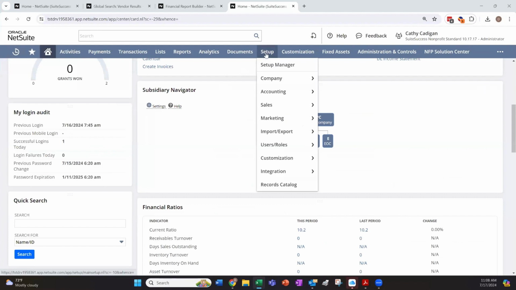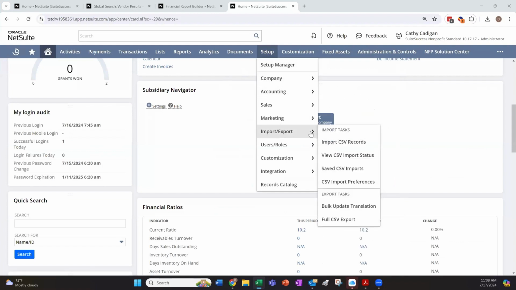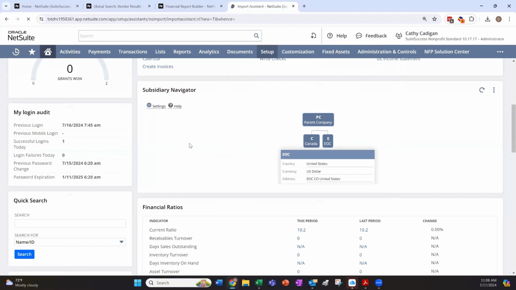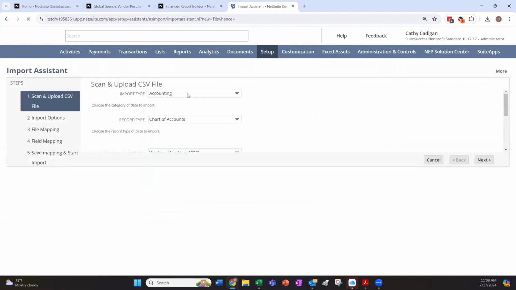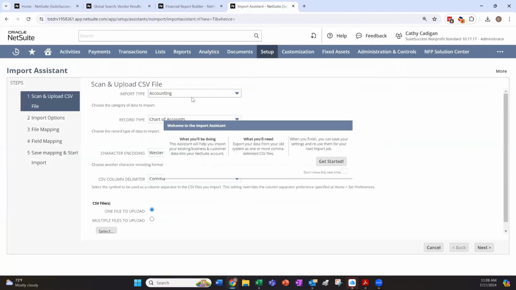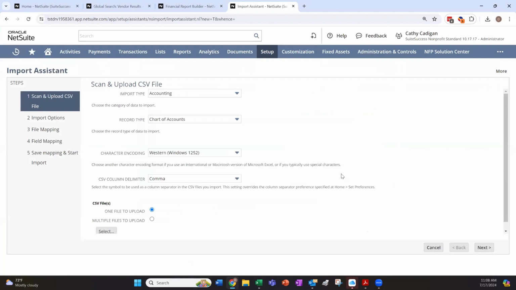So now if I go into setup and I'm going to do an import, and I'm going to import CSV records. So I'm starting from scratch. These are the import types. I'm going to click don't show. Oops, that's not what I meant to do.